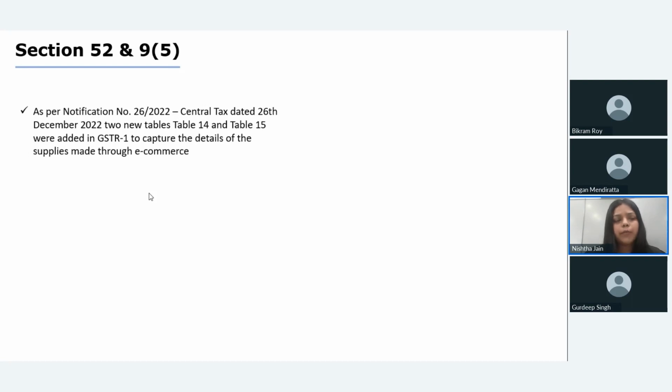So the government has come with this update. We have to capture all the details of supplies made through our e-commerce platform. Before, we were also making these sales, but we were showing them in our B2B, B2C in table numbers 4 to 10. But from now onwards, the government wants separate disclosure. So I will try to explain both sections so that we can understand tables 14 and 15 in the webinar.